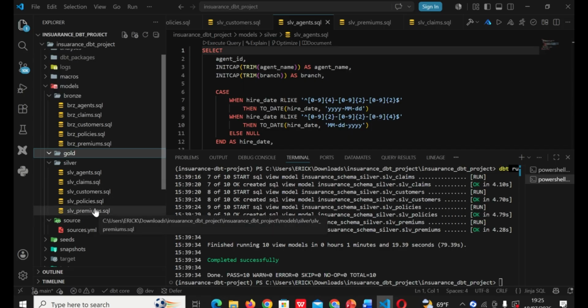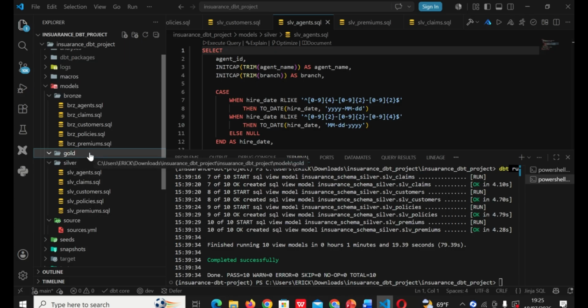And then premiums are also one of the examples of the facts table, because when a customer does the repayment of premiums, all these transactions are recorded into a table, and this table is what we call the premium. So that is one example of the facts table. So let's go to the gold and start building the dimensional tables and the facts tables.